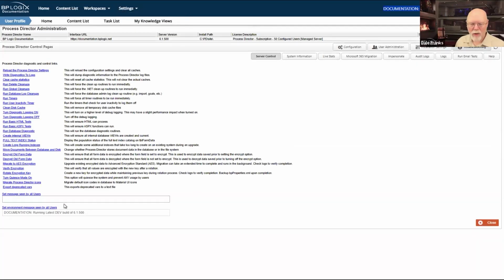But on that server control page, you should be able to, and it's a good idea, if not on your production server, at least on your dev and your stage servers, to let people know that they're in a dev environment or stage environment. There is a set message seen by all users, which kind of does the same thing, although it's really intended to do something a little bit different.